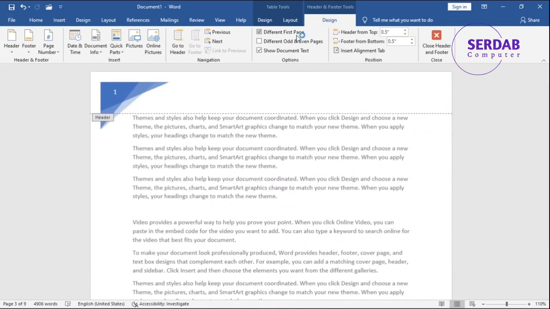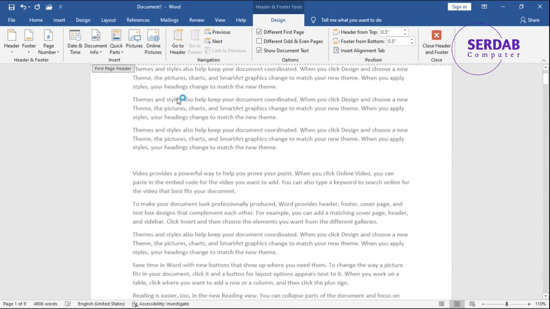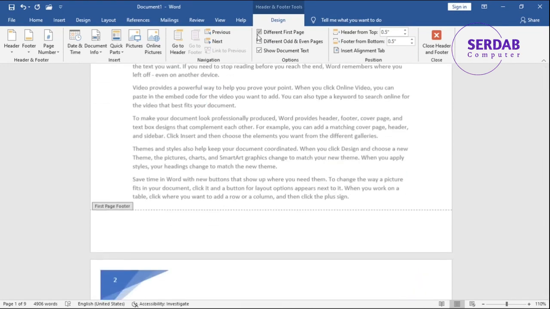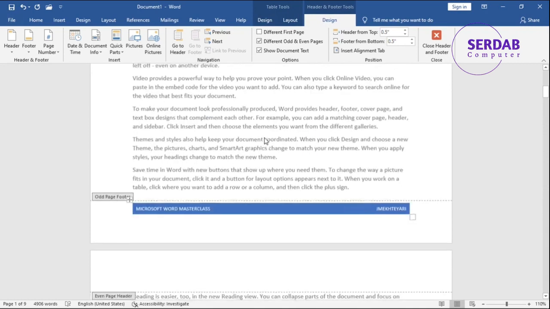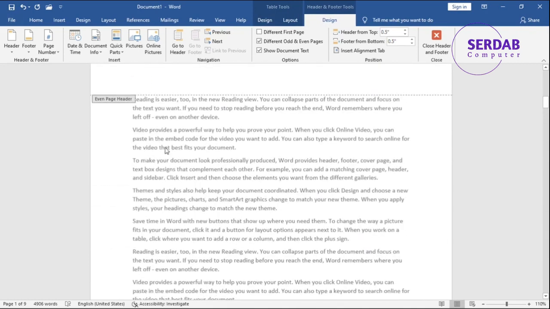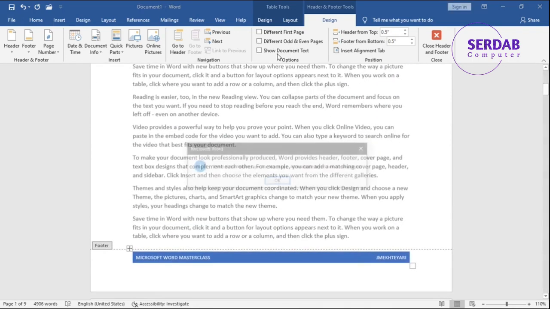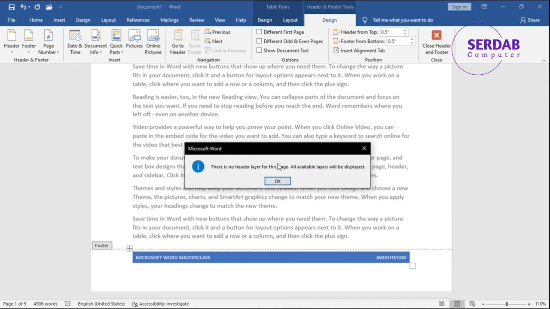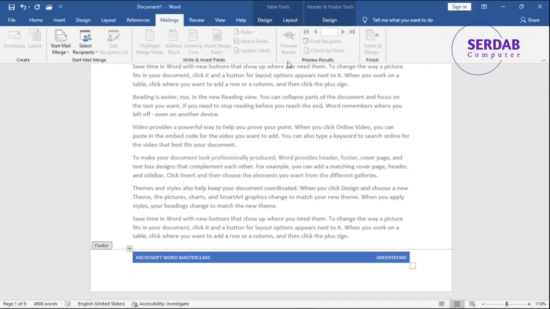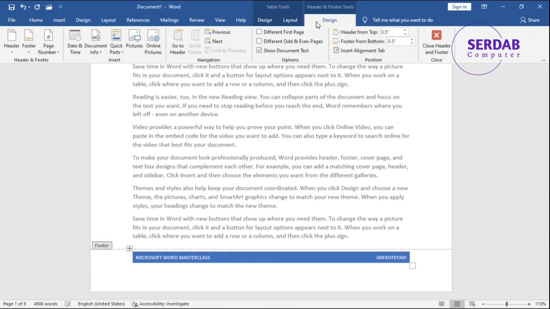For example, let's click. Right now, the first page doesn't have any header, any footer, so it's different. Different odd and even pages. You can do that as well using these things. So odd and even pages will be different. Show document text. It only shows document text right now. Now there is no header layer for this page. All layers will be displayed. And yes, you can see that. And we will do a lot about the sections, so don't worry.